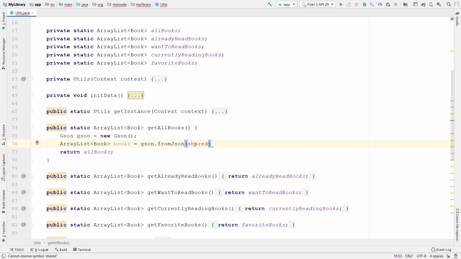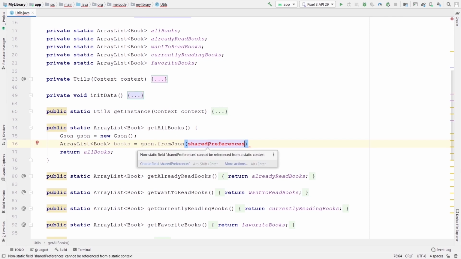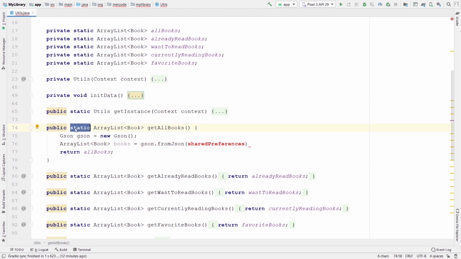But as you can see, I'm not getting my shared preferences, and that's because when I defined my shared preferences, I didn't define it as a static variable. And because we are trying to have access to a non-static field from inside the static method, we are getting this warning. Let me type it completely to see the error. If you hover over this shared preferences, you can see that non-static field cannot be referenced from a static context. For that, I'm going to delete this static keyword from the declaration of this method. We have used it so far in order to have access to this allBooks array list, but we no longer need it, so we can safely delete it.